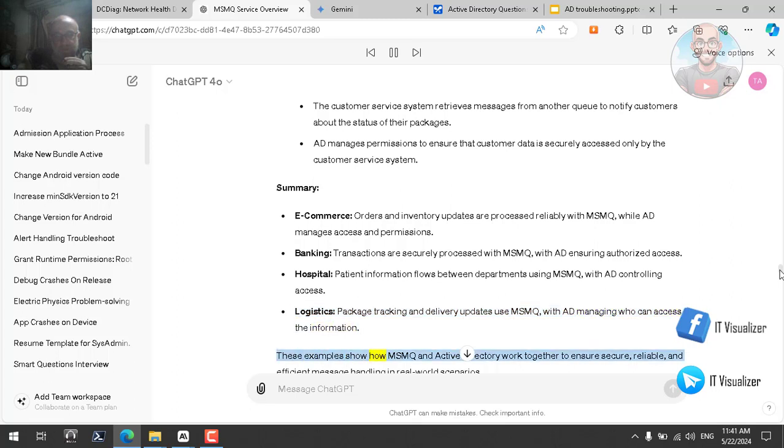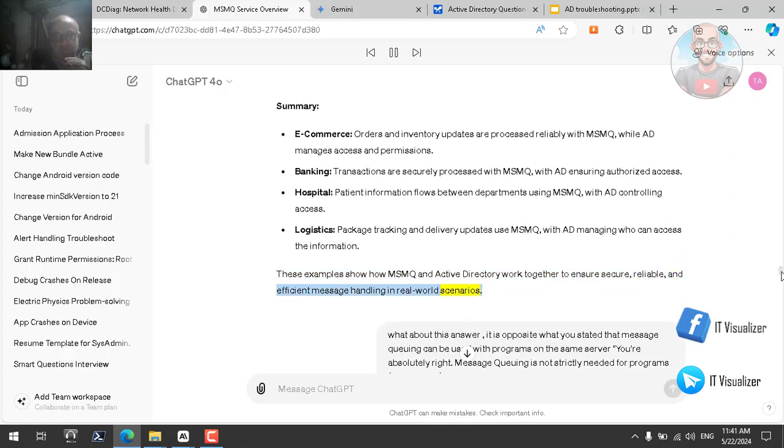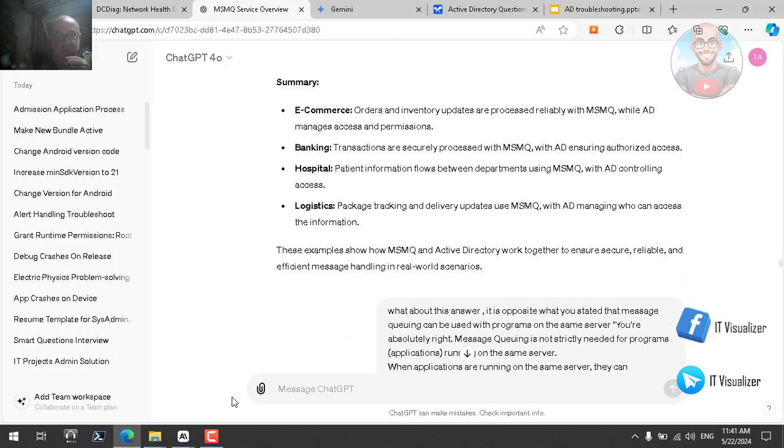These examples show how MSMQ and Active Directory work together to ensure secure, reliable, and efficient message handling in real-world scenarios. So we can see a very good example.